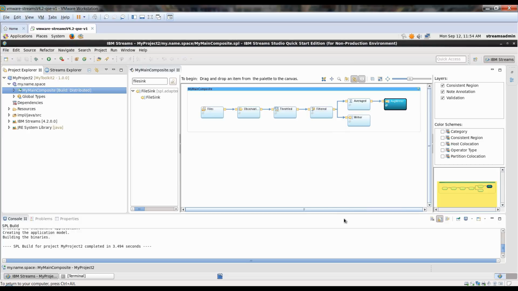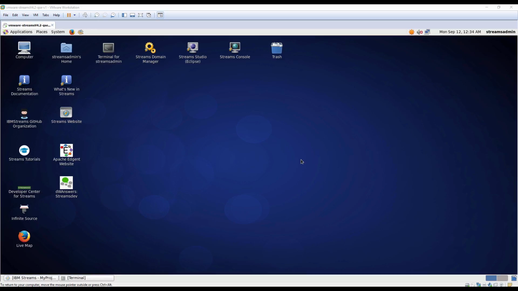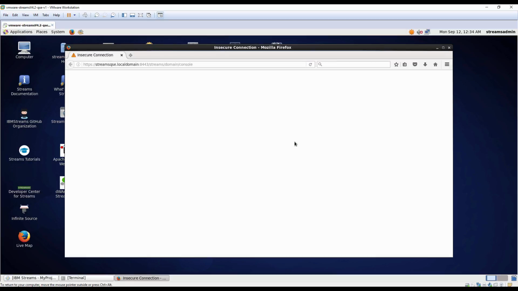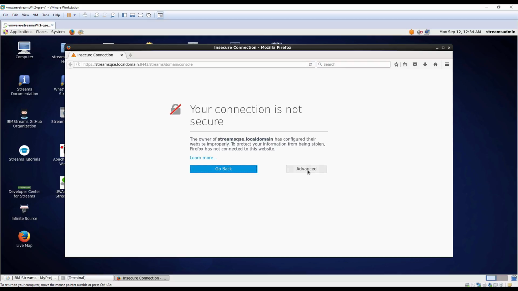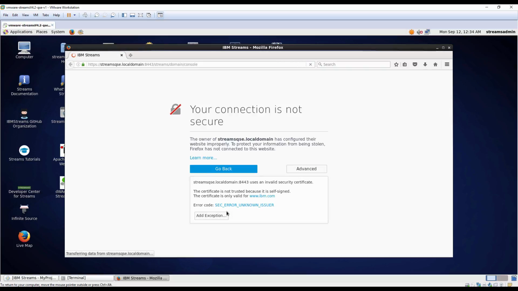Now that our app is launched, we're finally going to be taking a look at the Streams console. To do so, let's first minimize Studio. On your desktop, you should find the Streams console link. Double-click on it. This should open it in Firefox for you. Now go to Advanced, and we need to add a security exception. Confirm the security exception, and the Streams console should load for us.